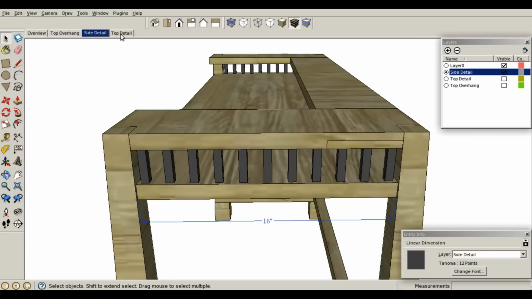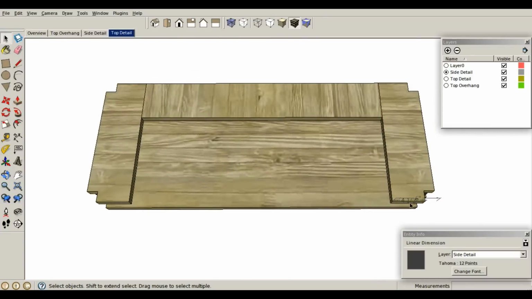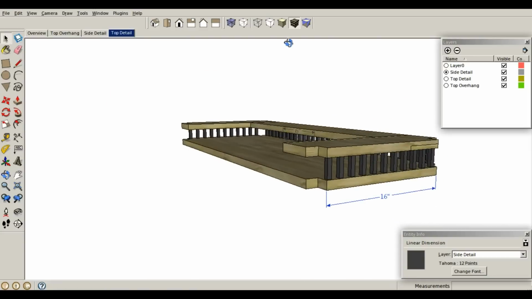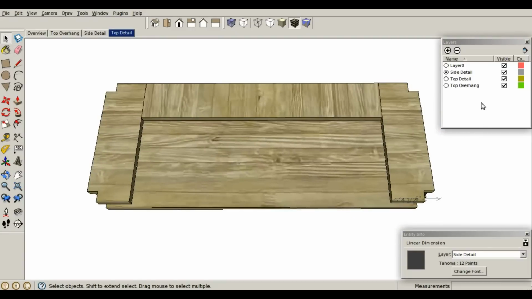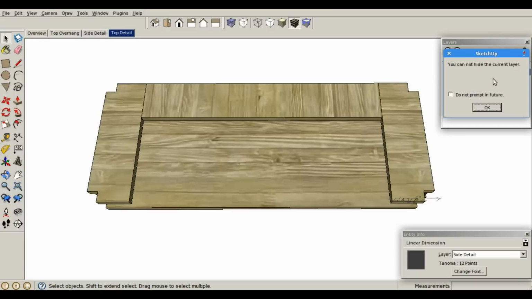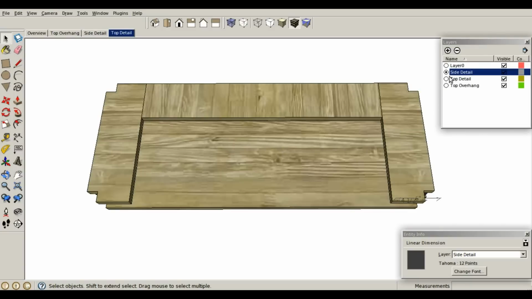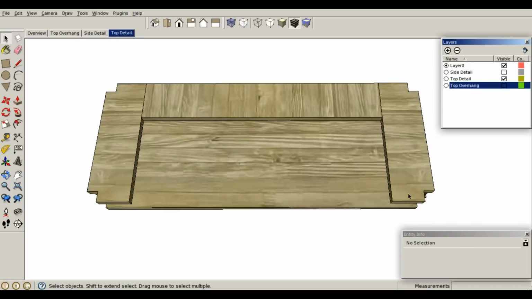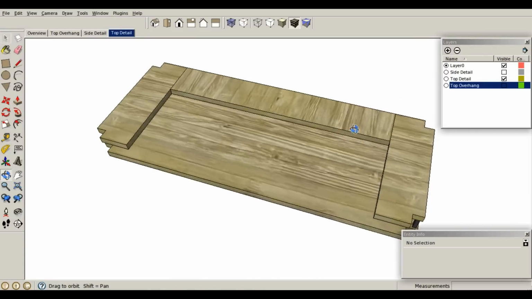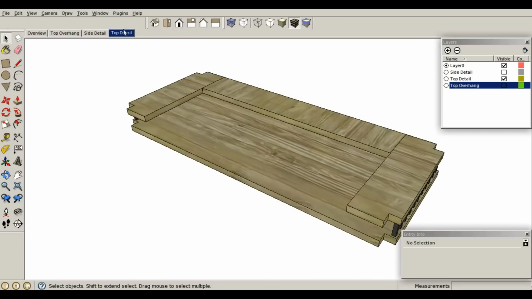Now if I go to top detail, you can still see that these dimensions are visible, and underneath all this other stuff, that dimension is still visible. So let's click back on here on scene, and we are in top detail, so let's uncheck. Whoops, you can't uncheck a layer that is currently the selected layer. So let's go to layer 0. Now let's uncheck the visibility of side, uncheck the visibility of top overhang. So those dimensions went away. I like it where it is. Let's right click and say update. We can verify that no dimensions are visible by just moving around, and no dimensions are visible.